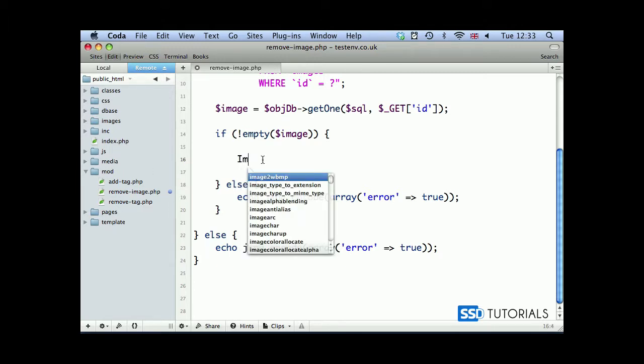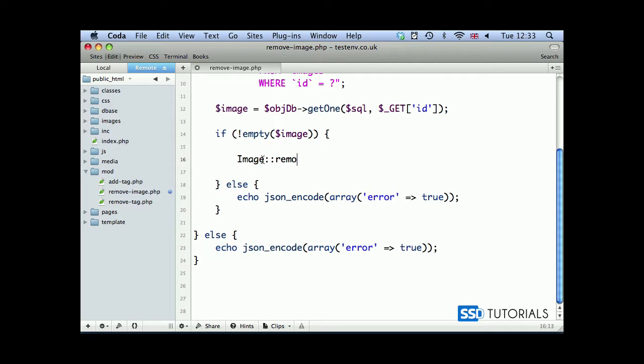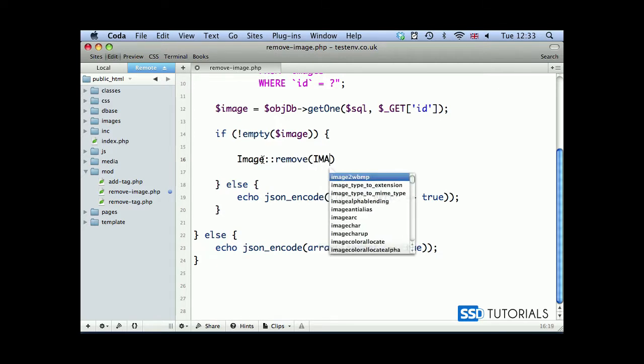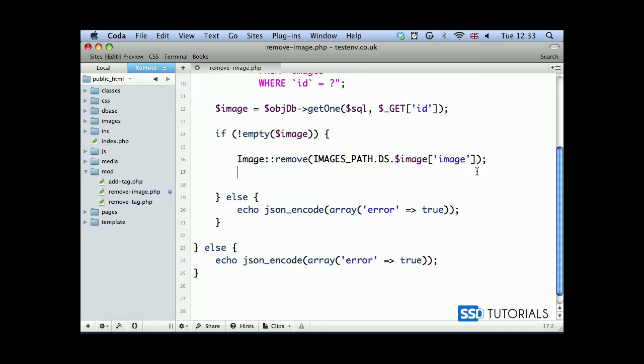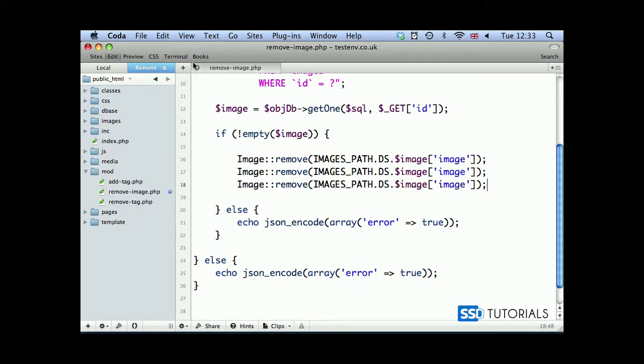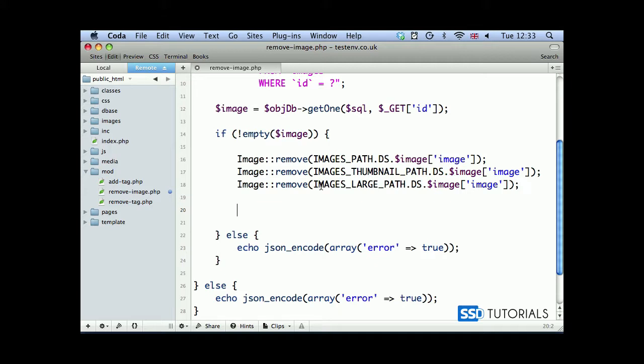So we're going to start with the Image class, 2 colons, remove, then we go images path dot DS dot and our image, which is basically the image name populated from the database. I'm going to copy this because the following 2 statements will be very similar. The only difference will be the path. So we have images thumbnail path, and then we have images large path. So these statements will remove the images from the server.